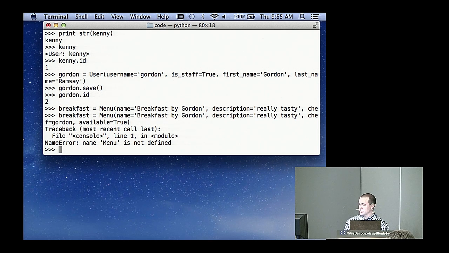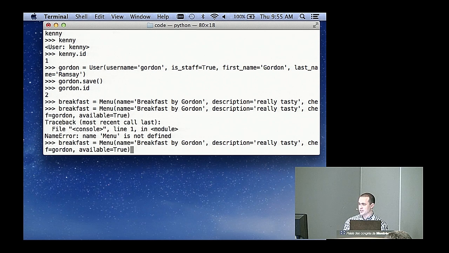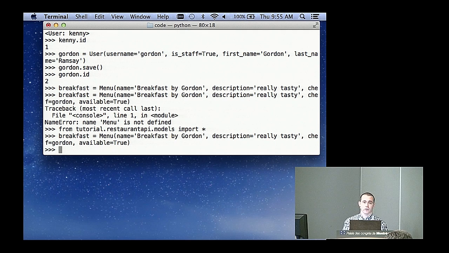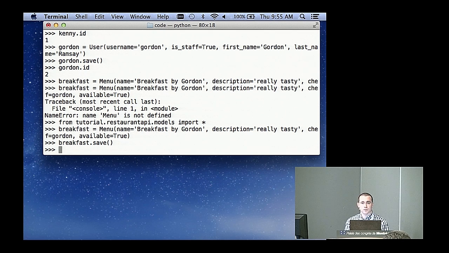And I did something odd there. Menu is not defined. Say again? Oh, I didn't import models. You're right. So let me try this again. From tutorial.restaurantAPI.models, we'll import everything. And now we'll try it again. All right, that worked. Good catch. Thank you. All right, so once you've created the object, we'll go ahead and save that object so that it will put it in the database for us. So just breakfast.save, open and close parentheses.